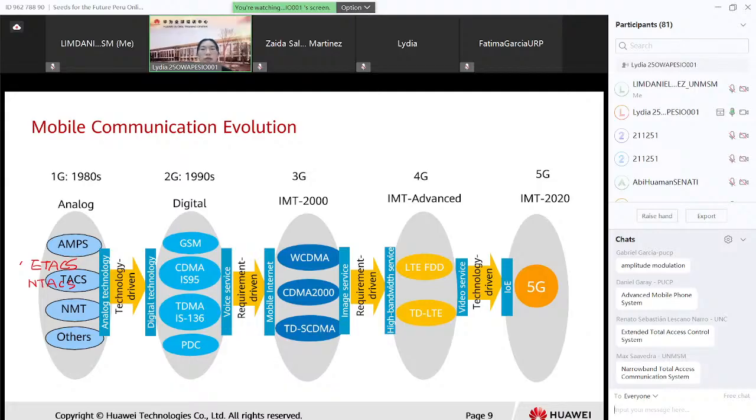So in this case, it cannot meet the rapid market development requirements, and the terminal are very large, very heavy. So it's gradually replaced by the digital cellular mobile communication. That's 2G. The 2G first one is the GSM, right?